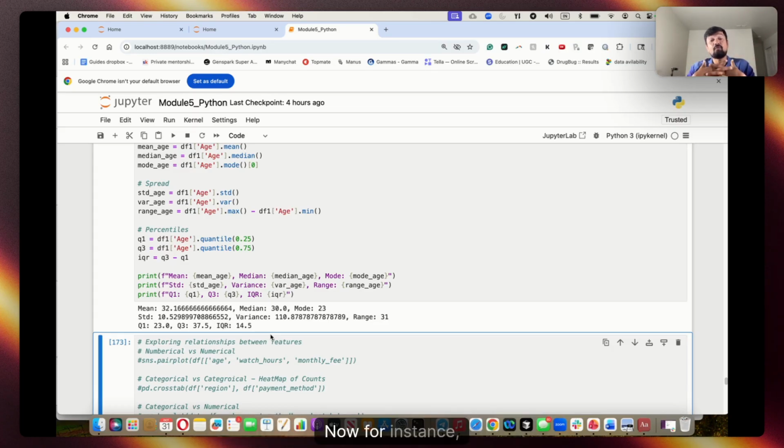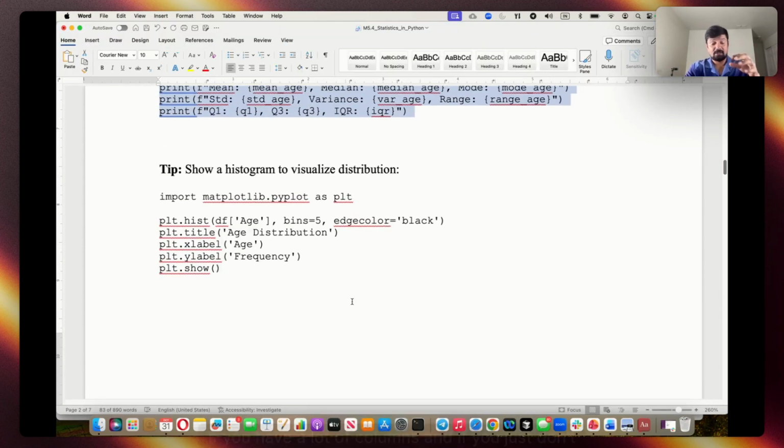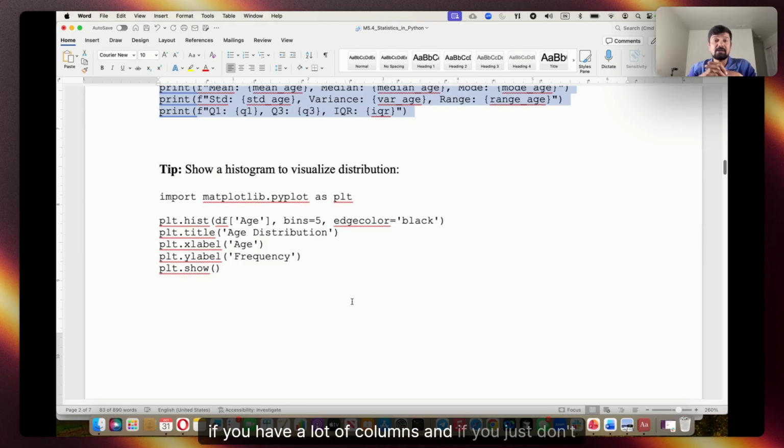Now for instance, if you have 100 columns or 1000 columns, you need to put this in a loop. You'll put this in a loop to check the stats of each and every column you are interested in.